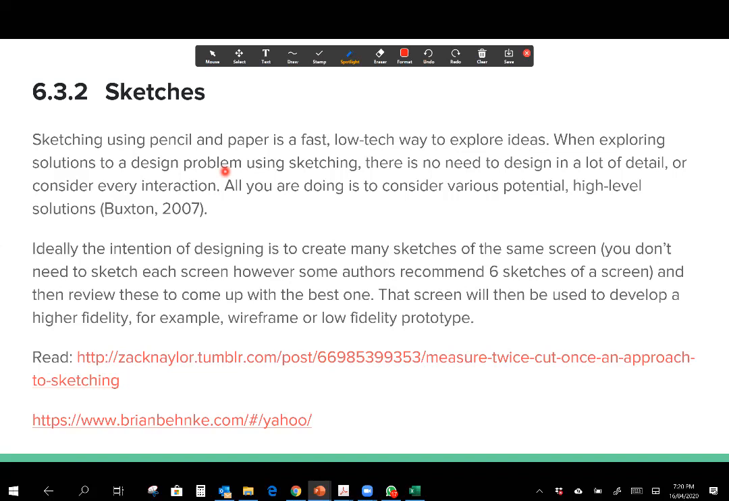And when you do your 6 different sketches, determine which one is the best one. And then that will be used to develop your higher fidelity prototype, the wireframe, and other stuff that we'll be doing. So what they recommend is do a few sketches of the same screen and then come up with the one that is best. And then from there, that is the one that you will develop when you go to the next stage, which is wireframe and low fidelity prototype. It's much the same way as well.